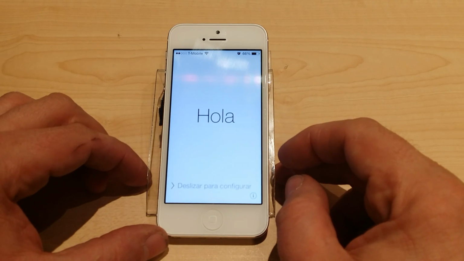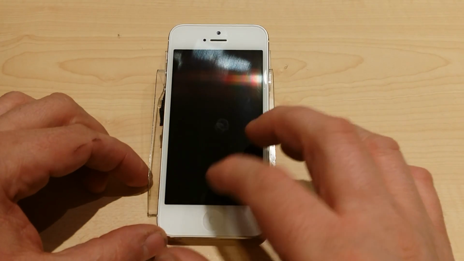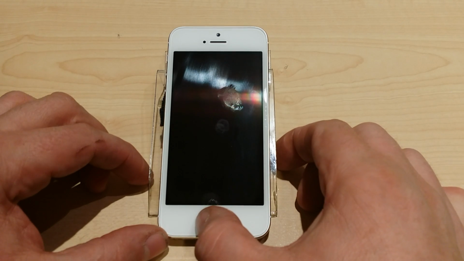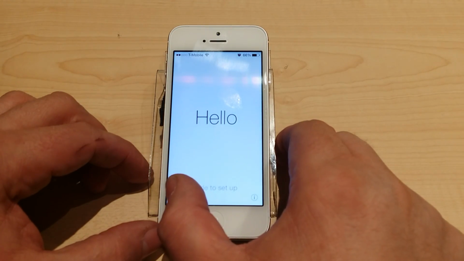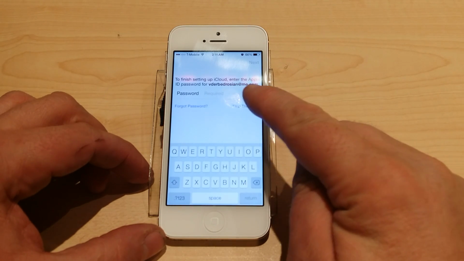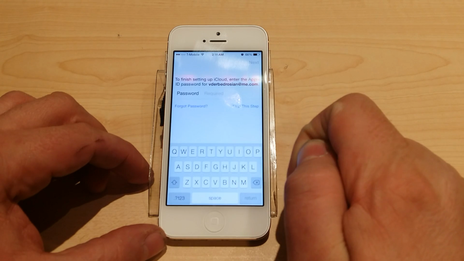After everything was all said and done, this phone that had an existing iCloud account showed this result. So it says hello. You slide. Now it says, to finish setting up iCloud, enter the Apple ID for vderberdersen.me.com.